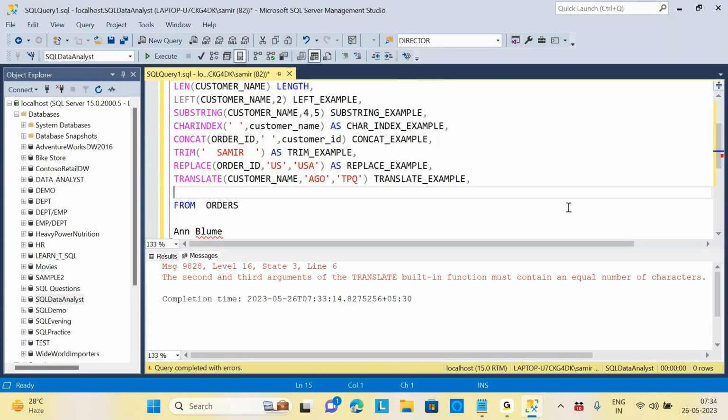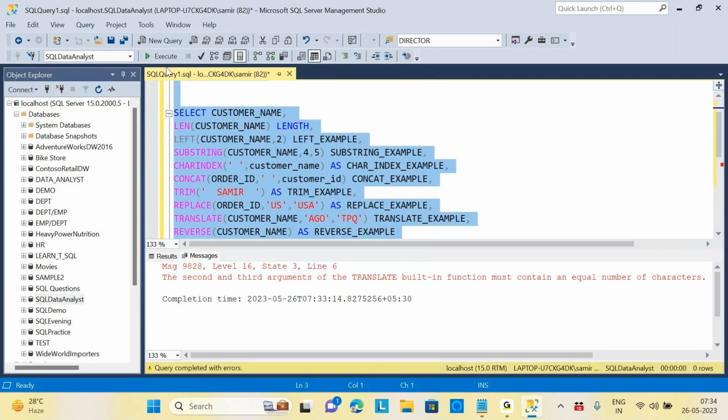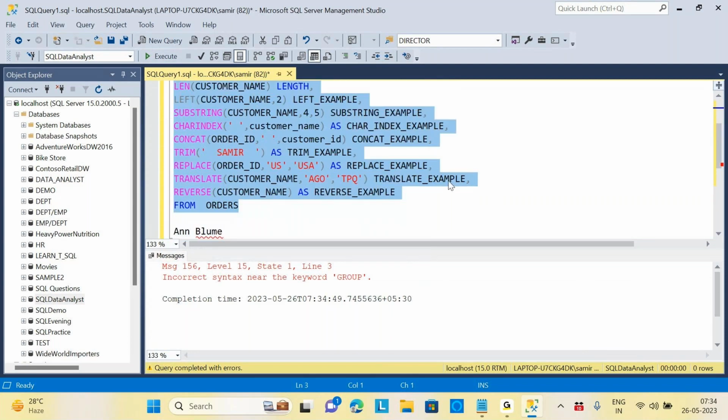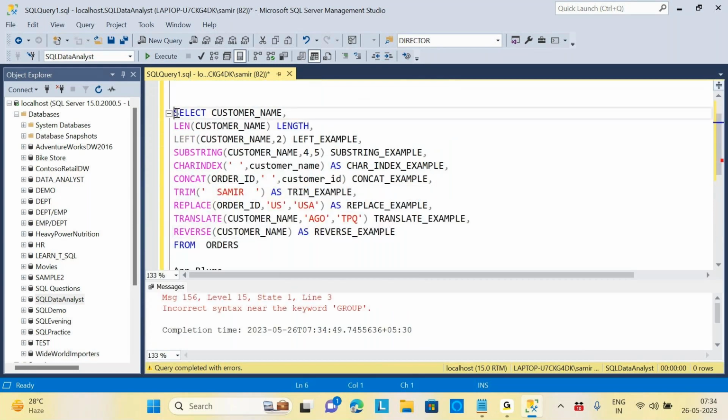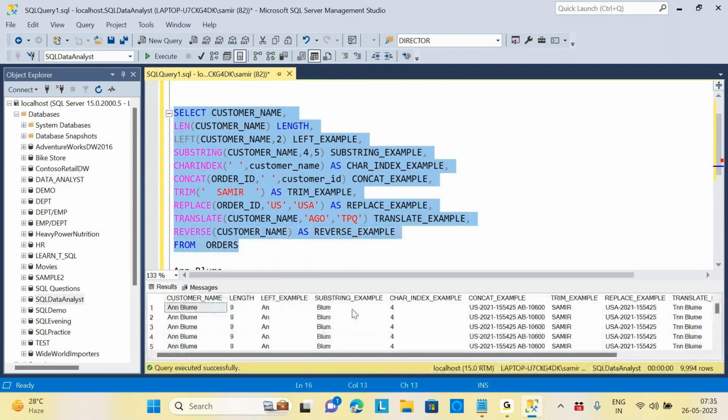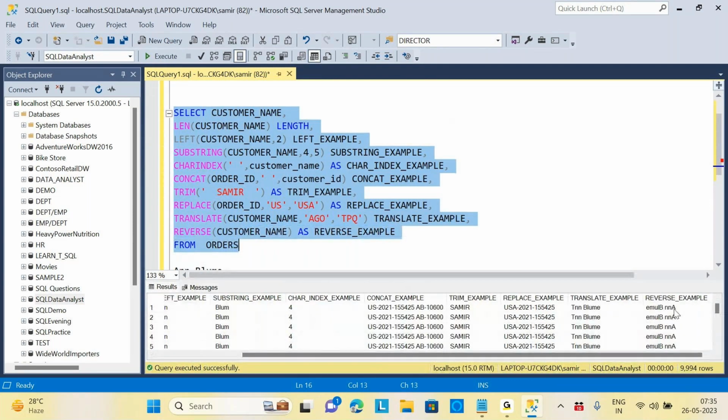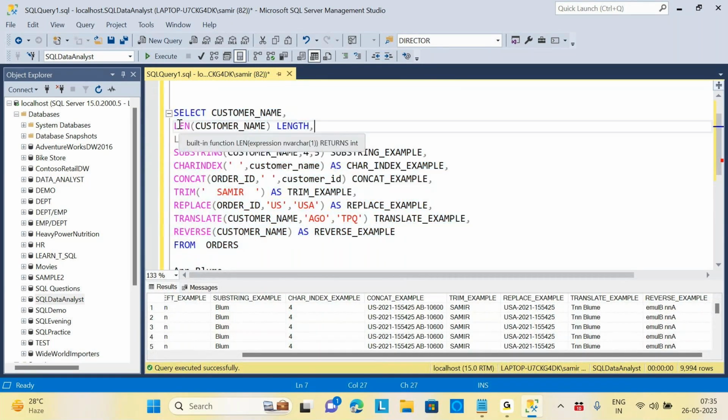Next, reverse. That's simple. So the final output will be, it will give you the reverse. So these are the functions. We can have other functions also, but if you know these, that's enough.